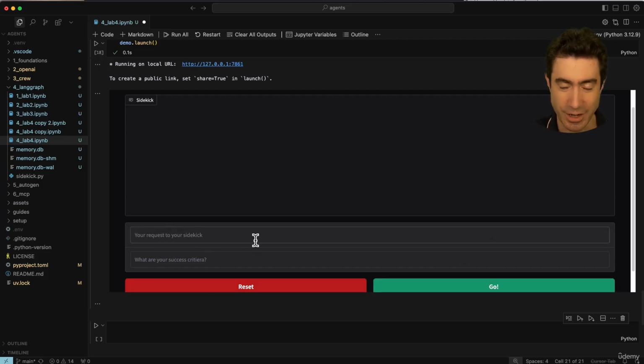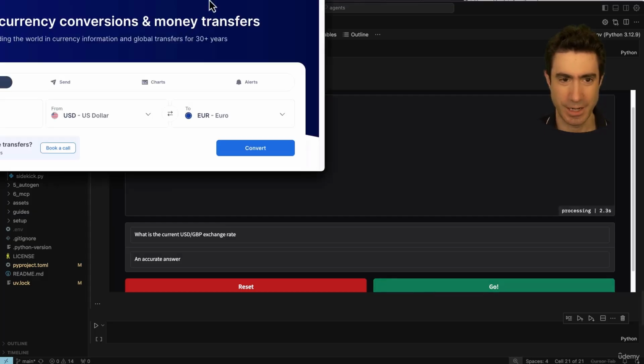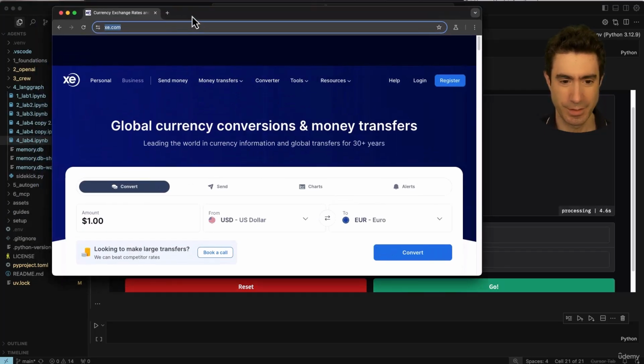And we can ask a question and we can put in the success criteria. So we will ask our Sidekick the question, what is the current USD GBP exchange rate? And the success criteria is going to be an accurate answer. Simple as that. Let's see how it does. Here we go. Press the go button. Up comes a browser window. It's put in 1 as the amount, so it's driving this browser.